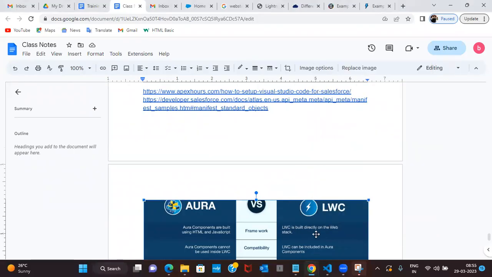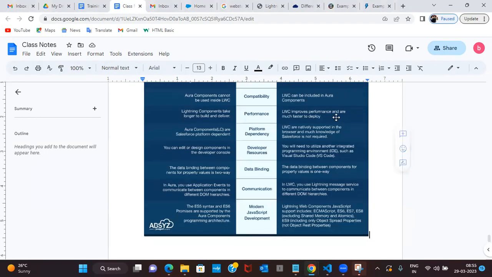So no middle conversion is required. But Aura is built on HTML and JavaScript, so the Salesforce team has written the code explicitly. Whenever some tag is identified, it will render into HTML and JavaScript. So it requires conversion time. Okay. And the second one is compatibility.